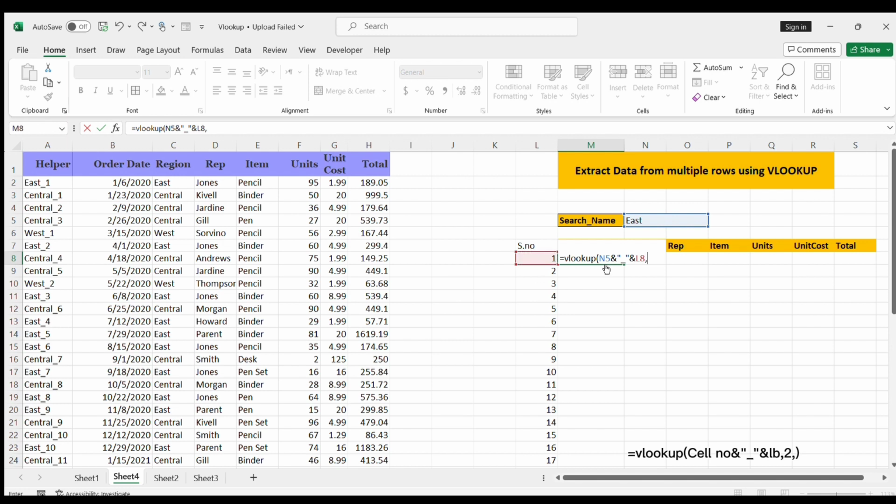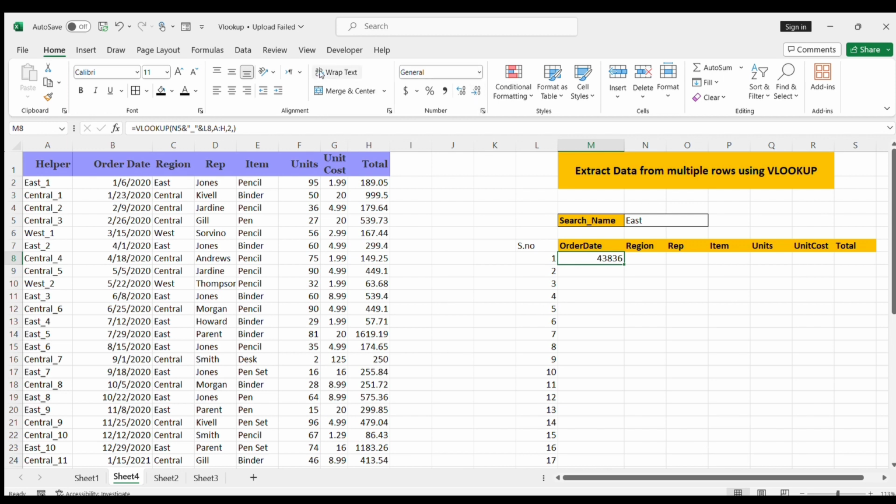Press comma, the table array should be from here to here. What do you want to show in this column? In this column we want to show the date, which will be in the second column. Select 2, again comma, and close the bracket. After selecting FALSE, that will give you the exact match, and now press Enter. You can see here, you need to select this format as a date. Go to the home tab, number format, and I'm going to select Date here.